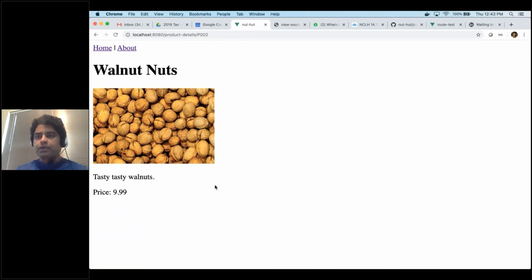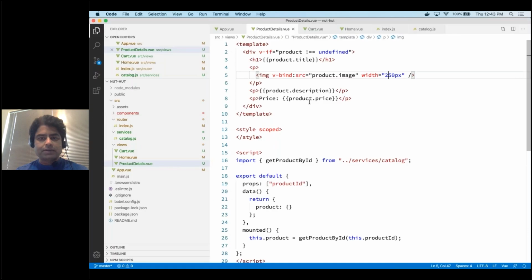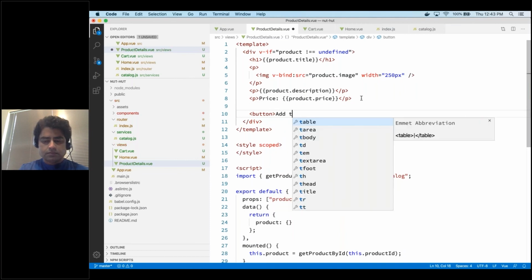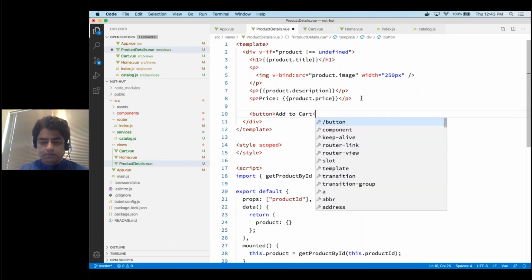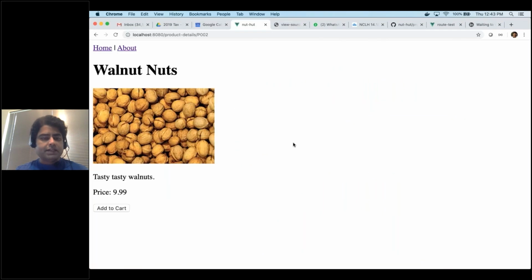So we have about 20 minutes left. So I'm going to work on the add to cart function. So we're going to add a button here called add to cart. Let me add the button first. So when this button is clicked, we want two things to happen. We want the product to be added to the cart, and then I want to show the cart page. All right, I want to navigate to the cart.